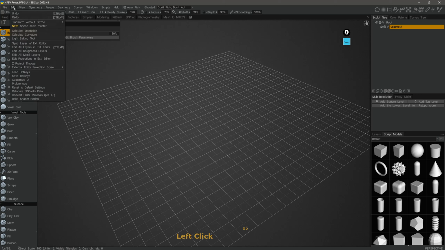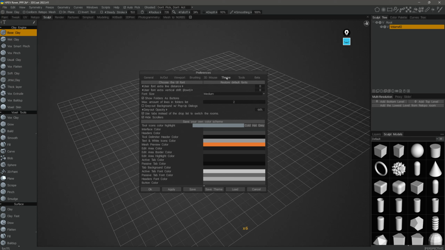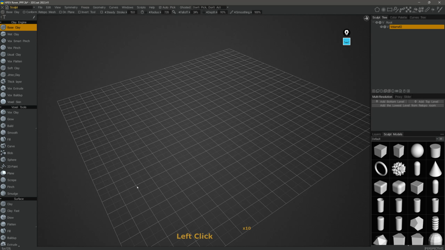Let's go to the Edit menu, Preferences, and then in the Theme tab, we want to go to this second section from the top and uncheck Use Tabs instead of the drop list to switch the rooms. So I'll uncheck that, and you can hit Apply or OK. And now you will see this bar with the Workspace tabs is removed.